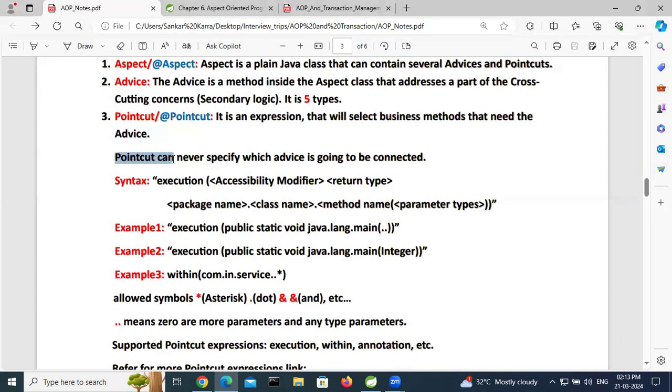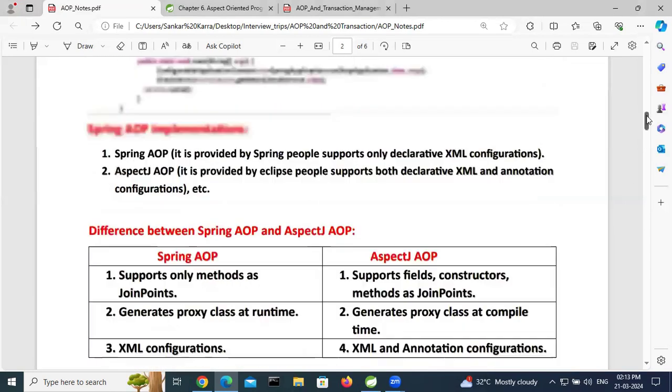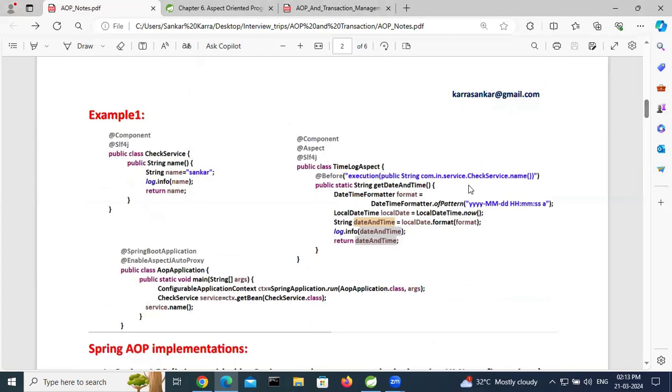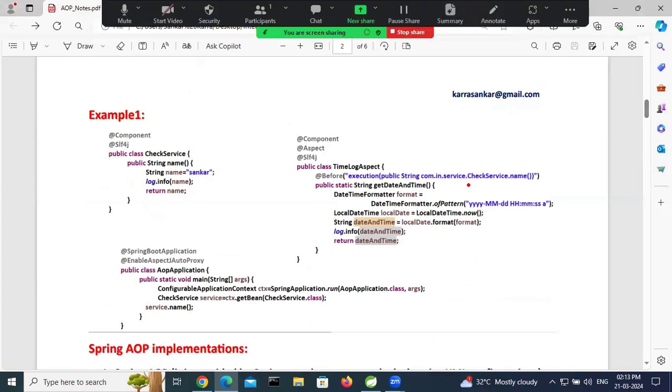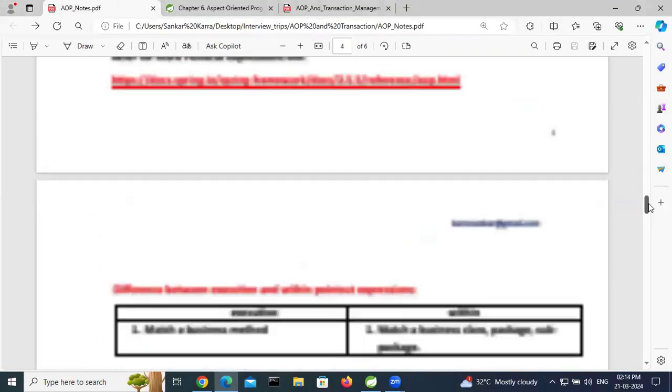Pointcut can never specify which advice is going to be connected. That means pointcut never specifies which advice is going to connect. So this pointcut will not specify which advice is connected to it. Yes, @Before is connected, but it will not specify that. I will show another example, then you can understand. Go to the bottom.